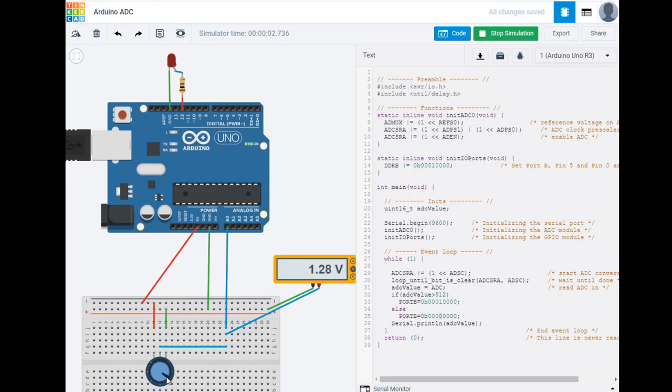Let's go a little bit higher. So 1.80, the LED is still off. What's the value now? 2.10, the LED is still off. 2.40, the LED is off. 2.50, the LED is off. Little up, and hopefully the LED turns on. Yes, the LED turns on. So that's my program is working.